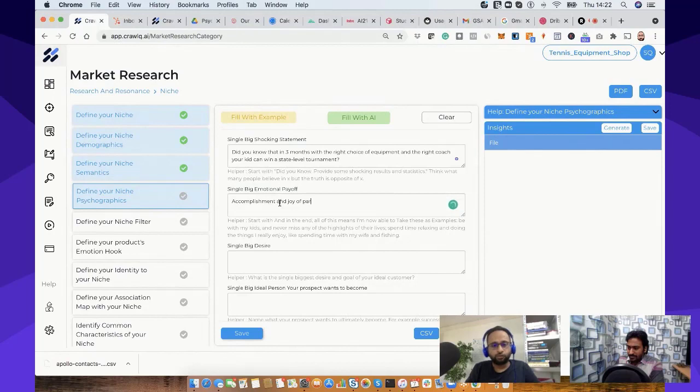Here again, we have to be careful. We really are talking about this 19-year-old kid, and their parents, right? So we need to take some kind of emotional idea that will appeal to them. The better we are here, the better the AI insights and the suggestions that will come here will be. So single big desire, of course. Did you know that in 3 months, right choice?